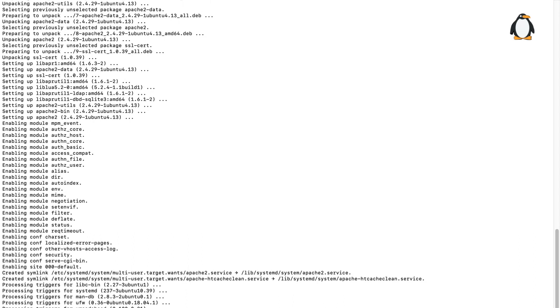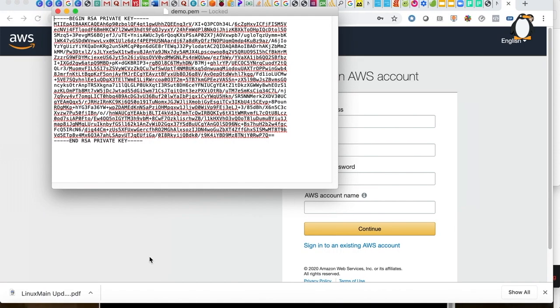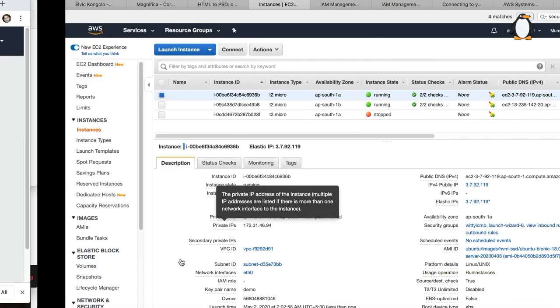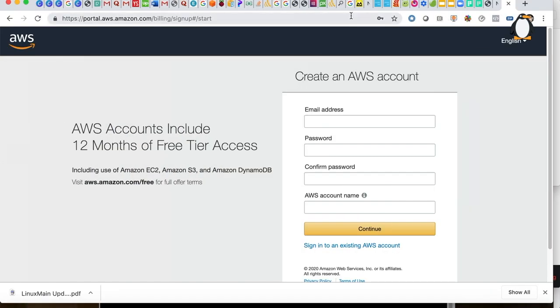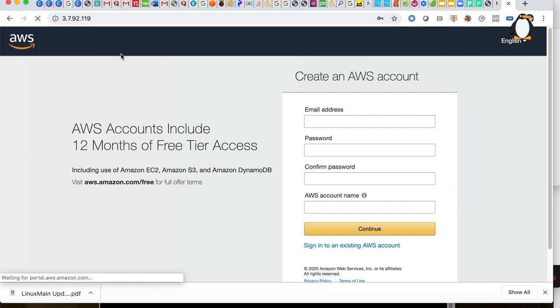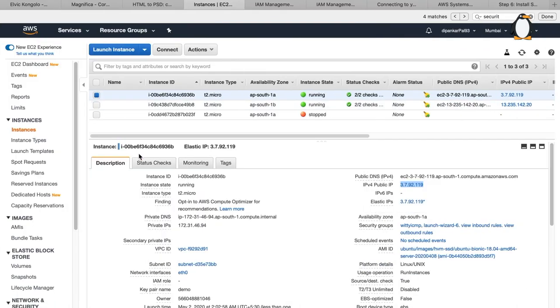Great. Apache, it's running at port number 80. So copy this IP and go to the browser, port 80. Okay, so it's not opening. So for this also we need to create a security group, or we have to attach this instance to existing security group.